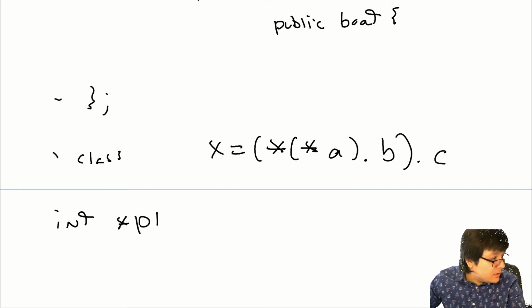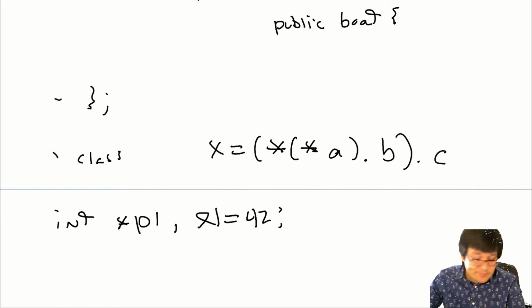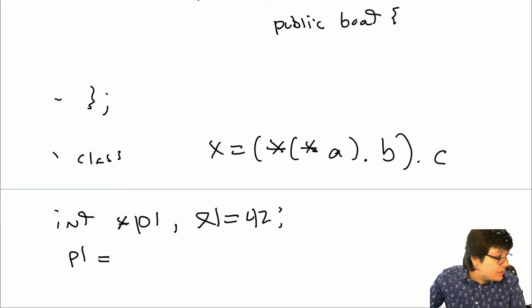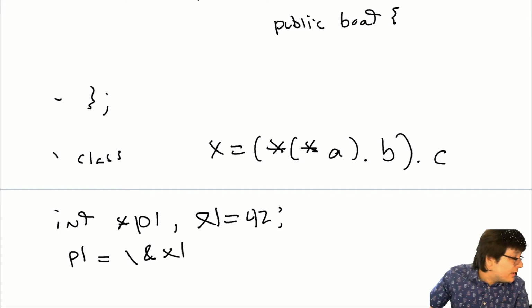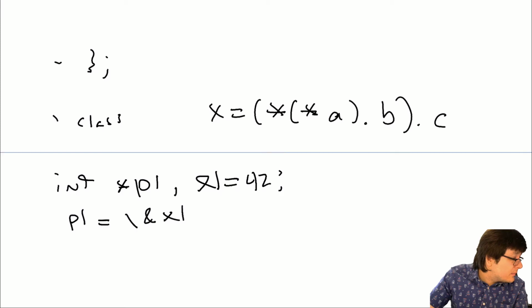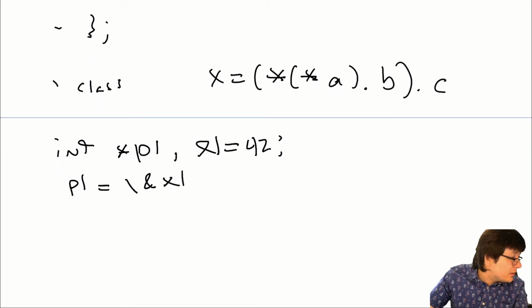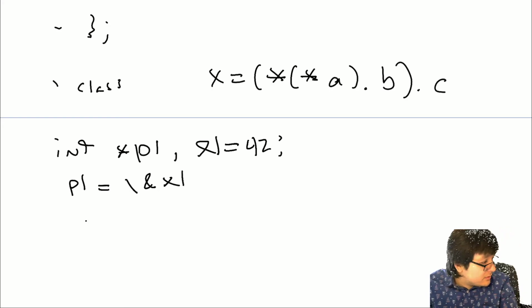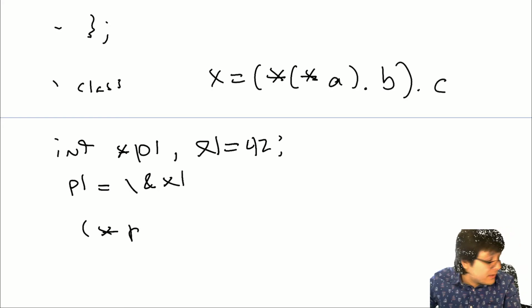So it's something like int p1, x1 equals 42. P1 is equal to... what the heck is that slash there? That slash should not be there, probably. I don't know what that slash will do when you run the code. I don't feel like that's going to compile at all.